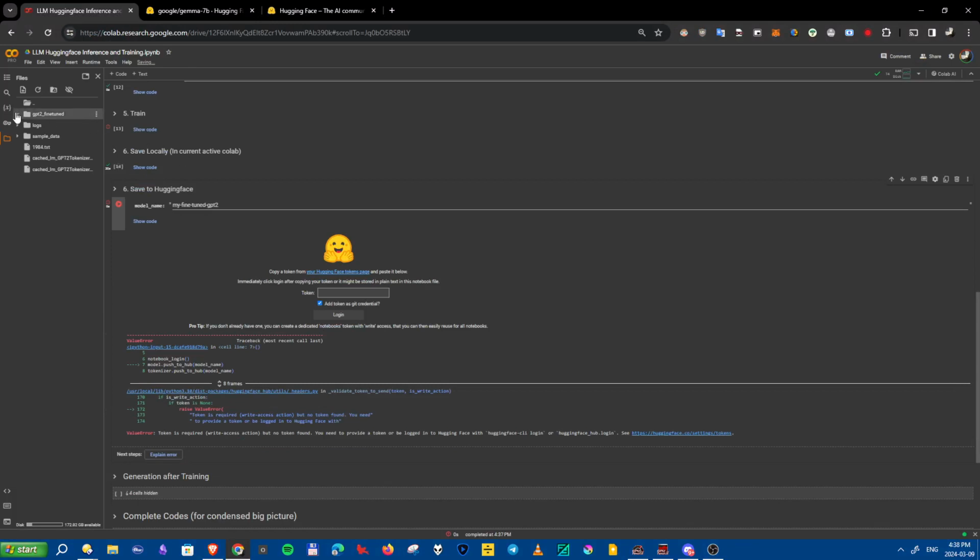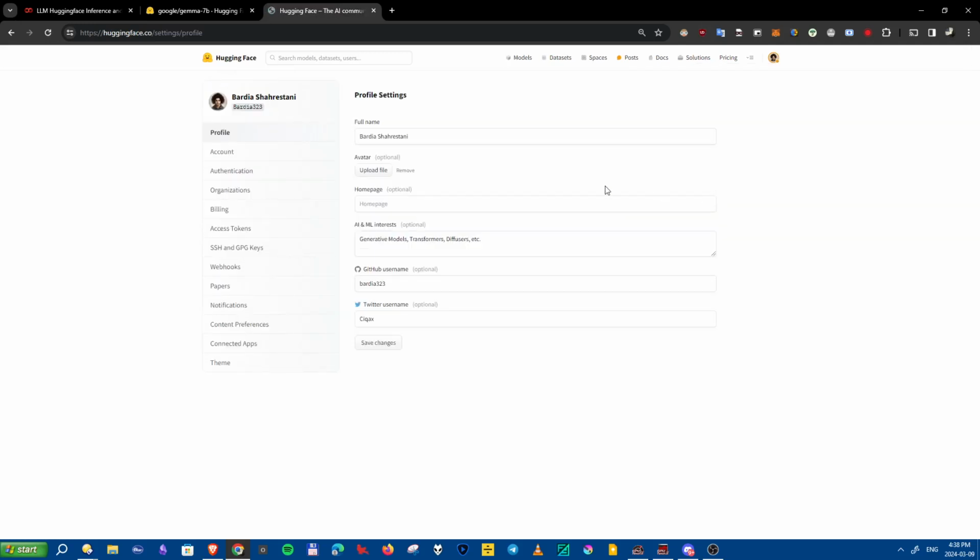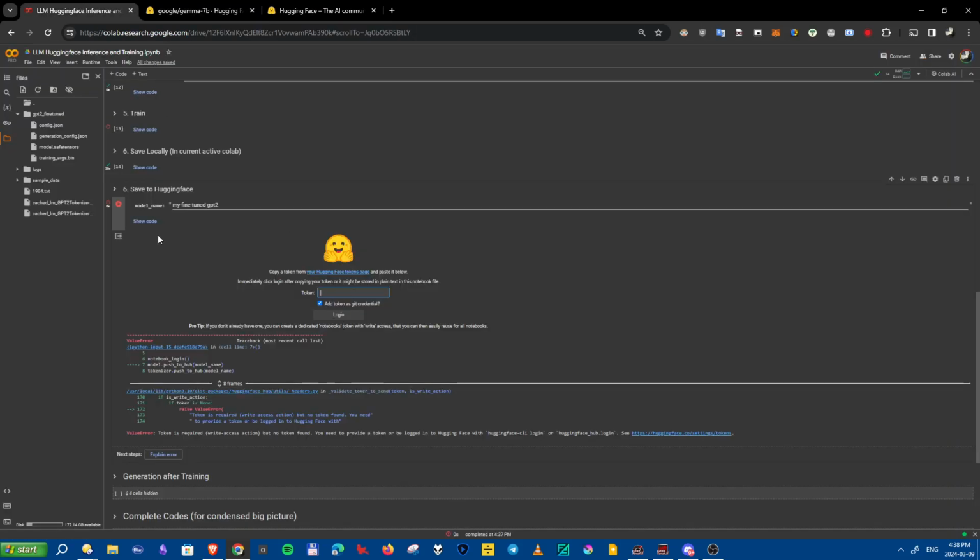So this one is already saved locally. You should be able to see it here, under GPT-2_fine-tuned, model.save tensors, and so on. And here they want us to put our token. I'm not going to show you my token, but basically if you go into your settings, you're going to have your access tokens, and you just copy paste that here and you log in.